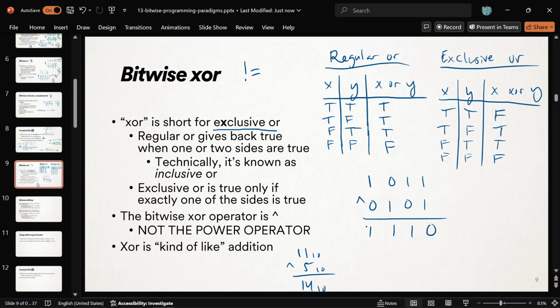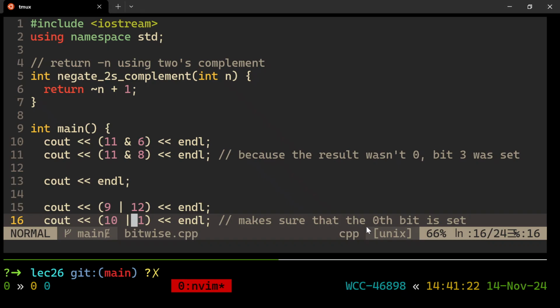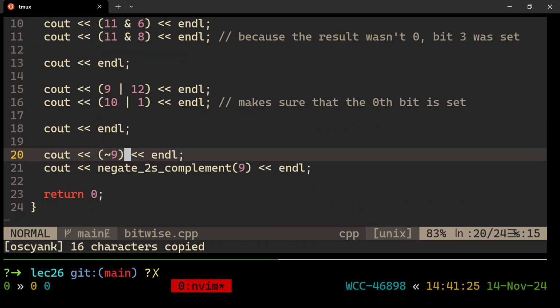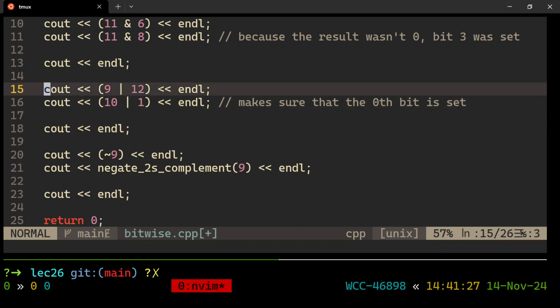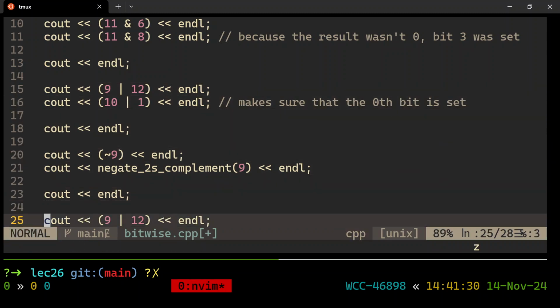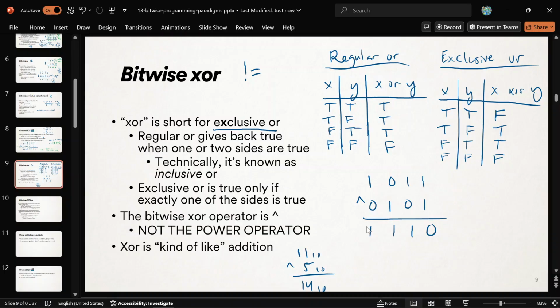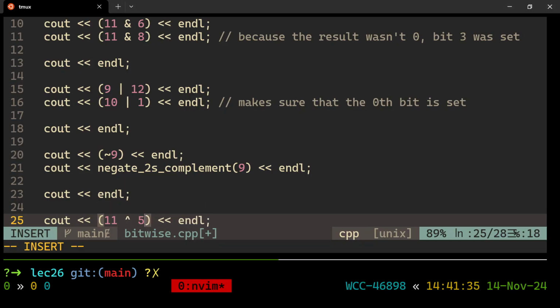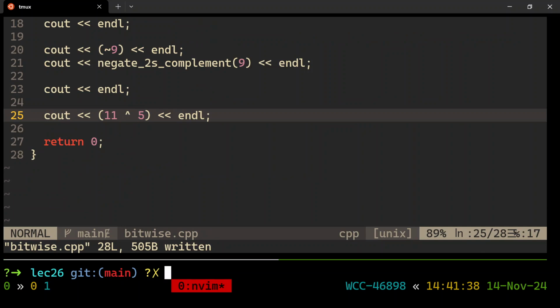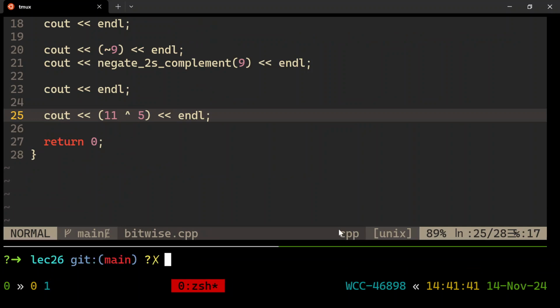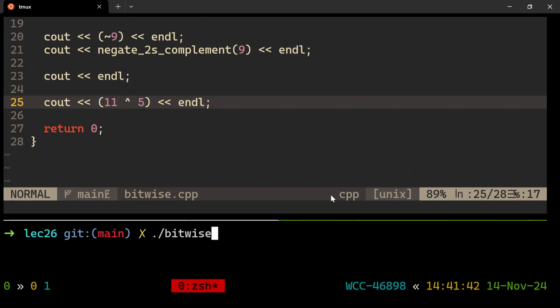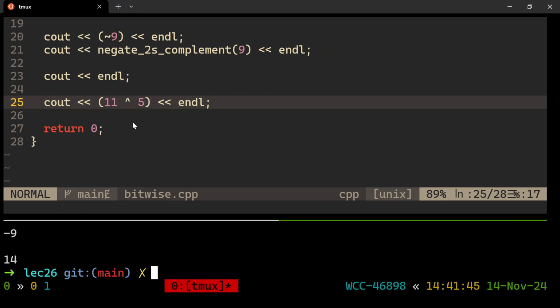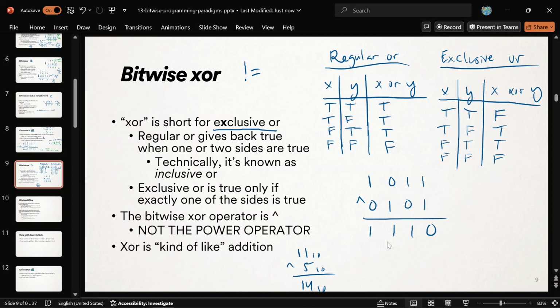That's exclusive OR. Okay, but that one is different. It is useful for some things, I promise. Let me at least show it to you in code so that we have that for posterity. It was 11 exclusive ORed with 5. 14. Cool.